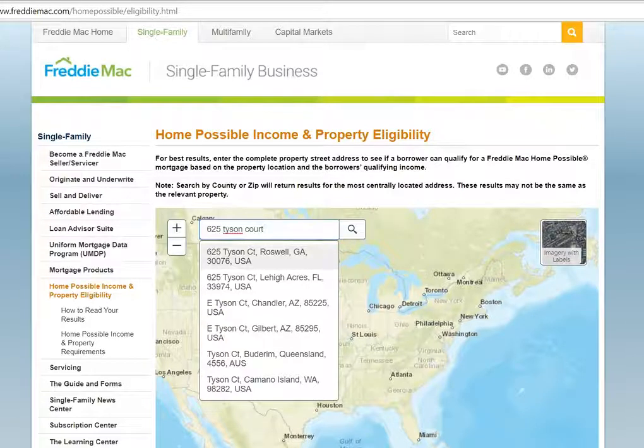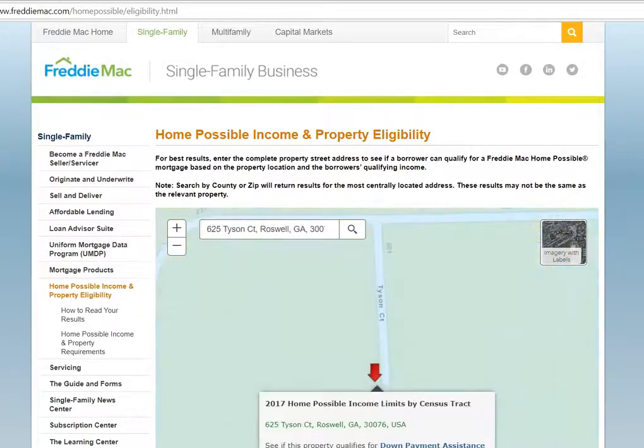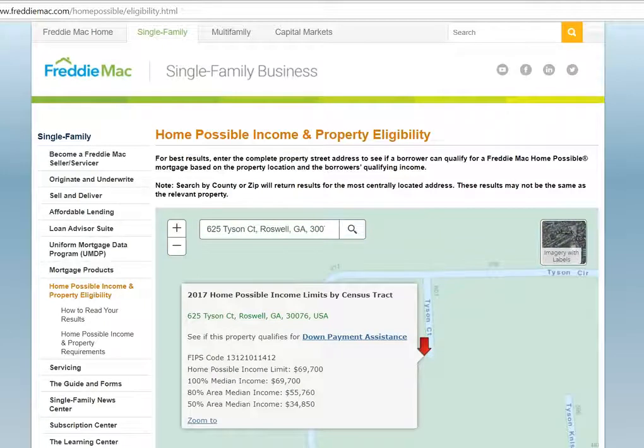And just by typing in the first bit here, it found it for me. What you'll see here is you'll get this pop-up and it'll validate the address, and it's going to tell you the Home Possible income limit for this particular property, the median income, the 80% of the median income, and 50%. Now, for the Home Possible Advantage, they cannot exceed 100% of the median income. So the borrower's income could not be more than $69,700 a year. So that is the income limit for this one.